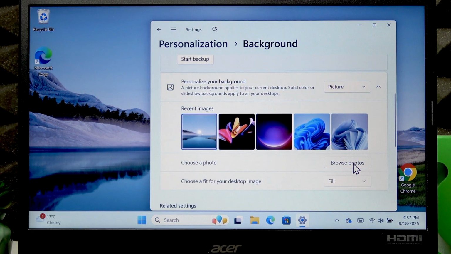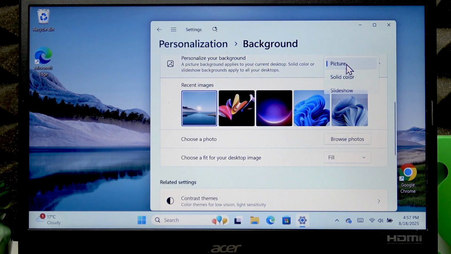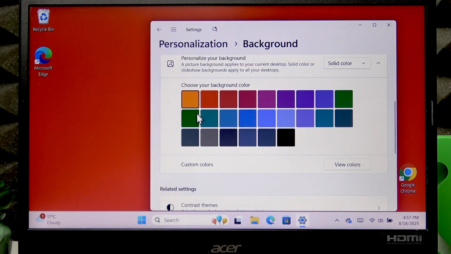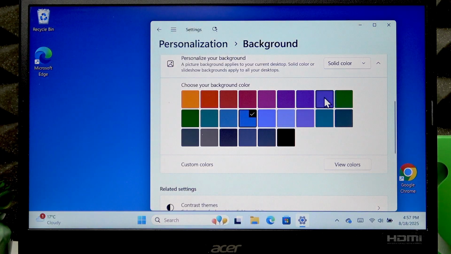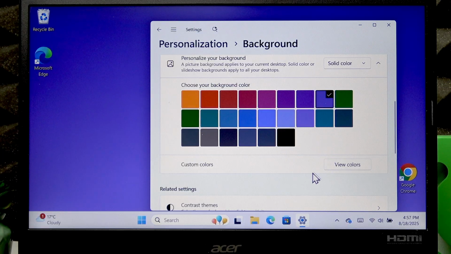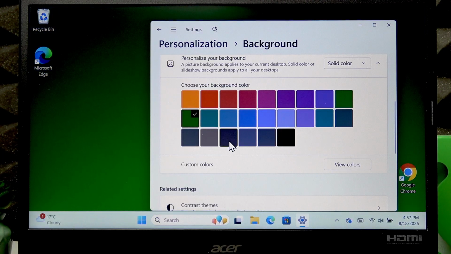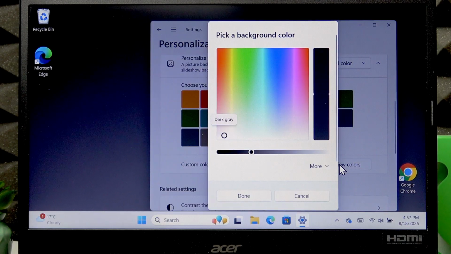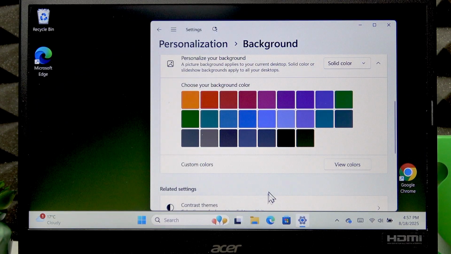Alternatively, you can use solid color, and solid color lets you put just one color as the background of your display. You can choose one of the default ones, or you can select the custom color by clicking view colors and creating a color that you like.